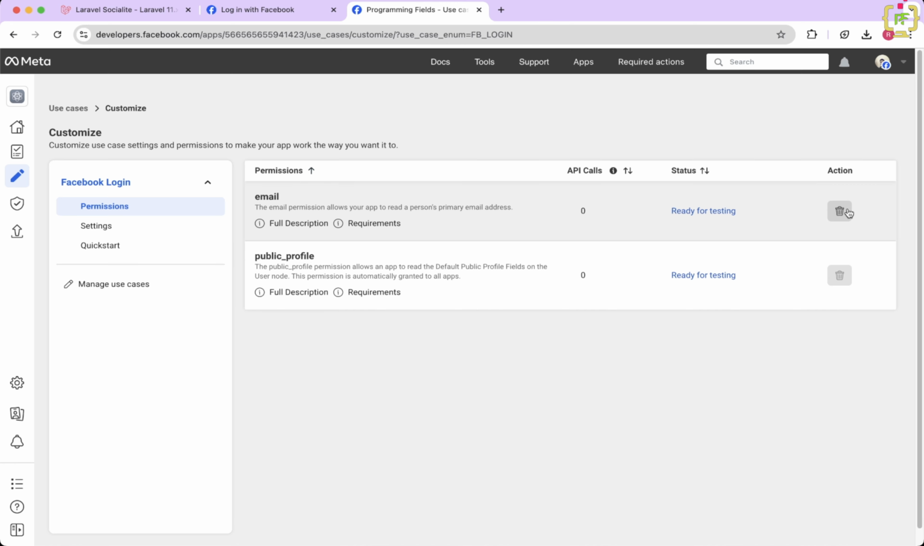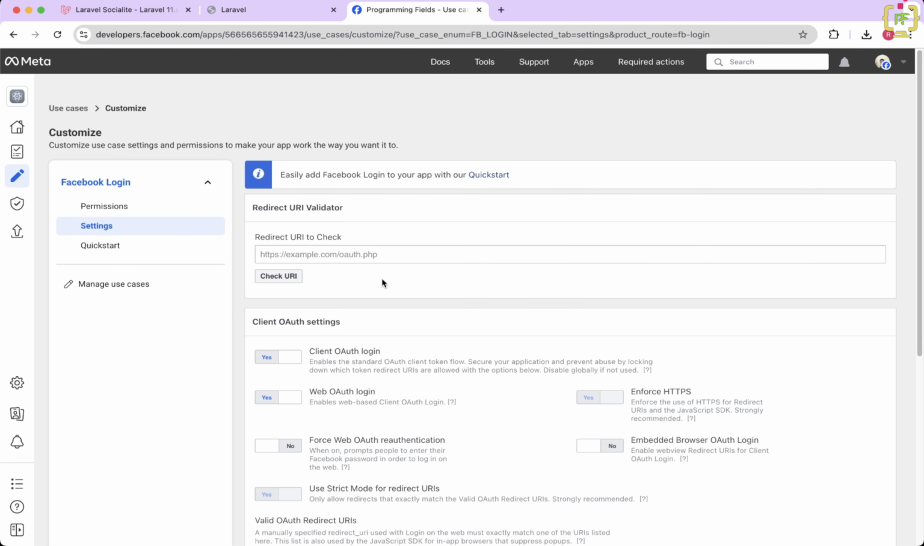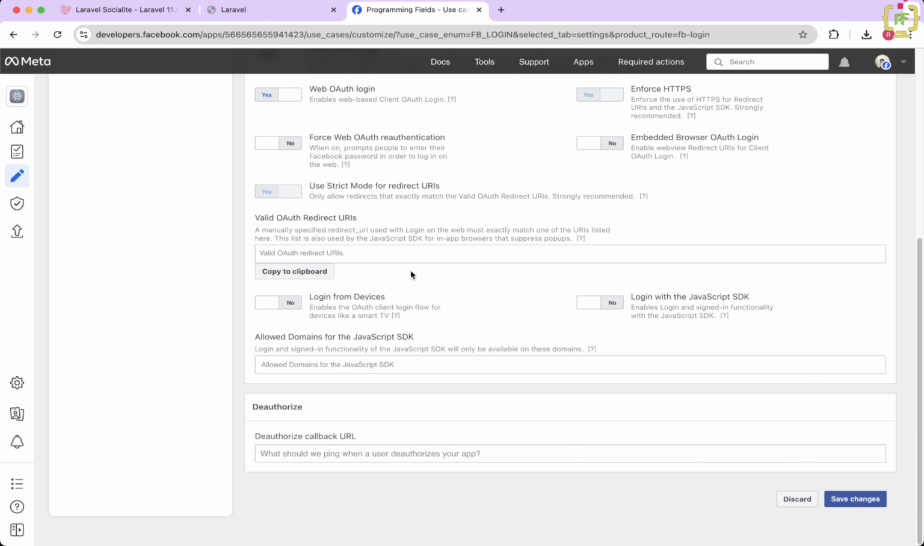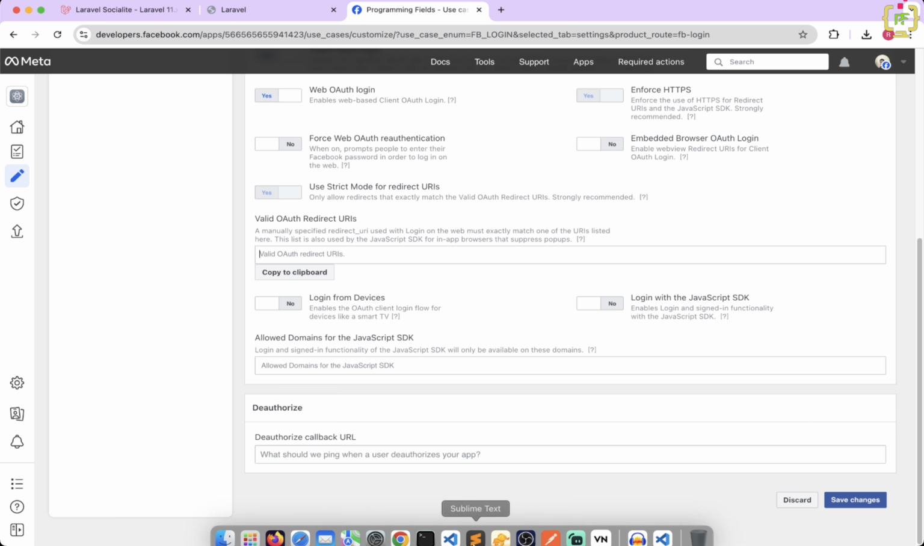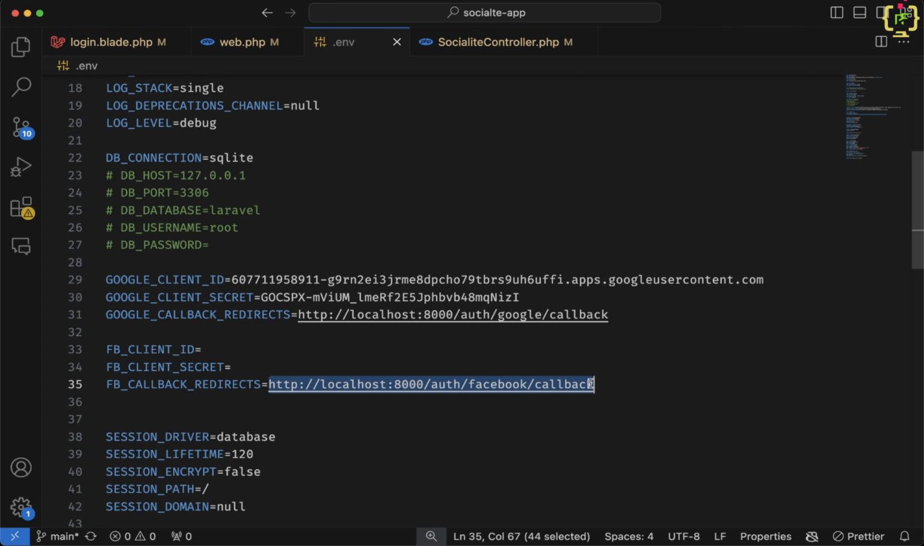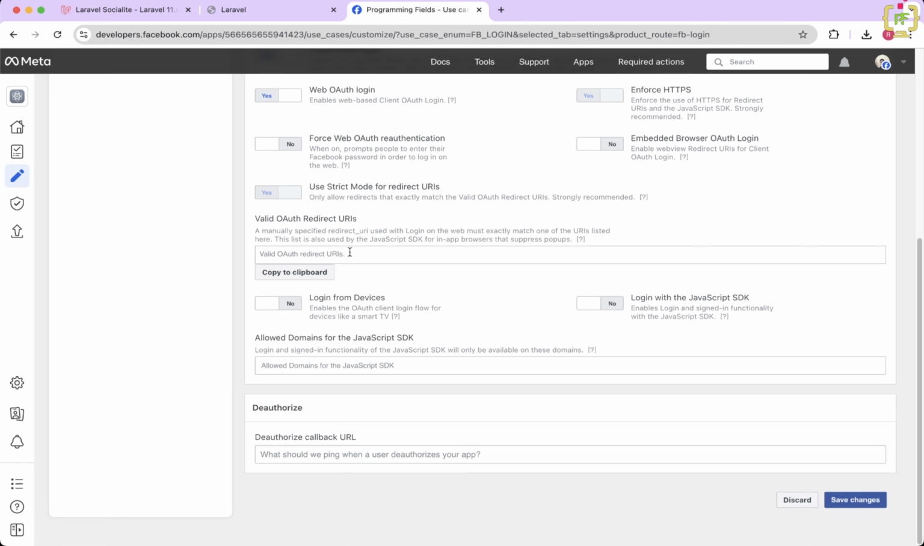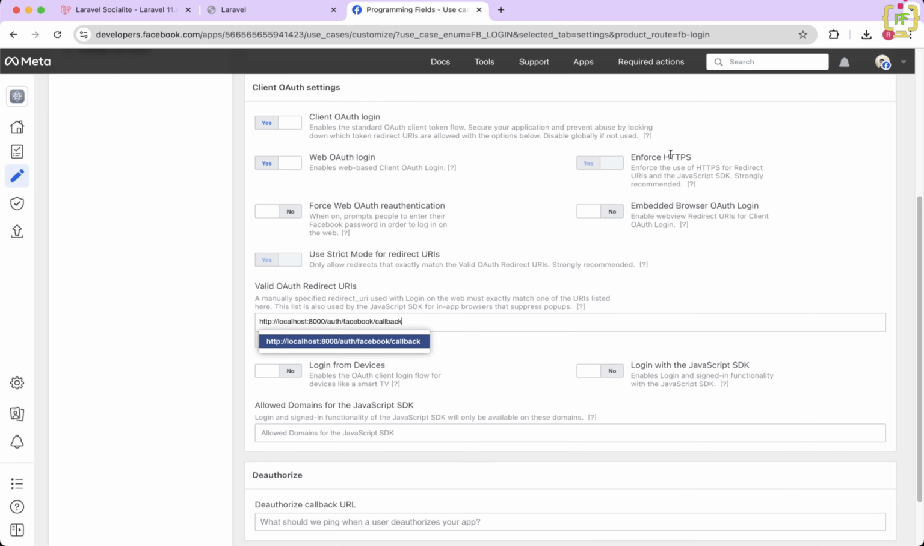Let's click on settings. Here you will have to provide that callback URL. Firstly, you will have to scroll down, and at the bottom you will have to add the valid OAuth redirect URIs. According to your application URL, you will have to provide that callback URL, and we have created the route as Facebook callback. Let's copy this and add it here. In case enforce HTTPS is enabled, then by default it won't accept the HTTP URL, so you will have to add it as HTTPS.